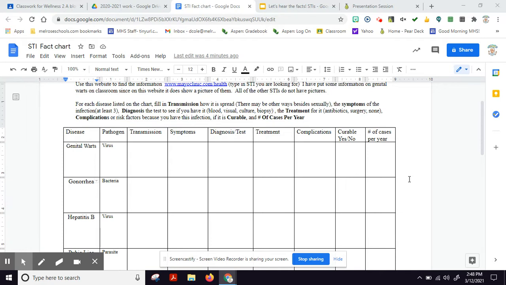The treatment, is it an antibiotic, a surgery, no treatment? If it is antibiotics, I don't need you to list every single antibiotic there is, such as penicillin, amoxicillin, all the other cillins. You can just write in antibiotic. Complications or risk factors that happen because you have this infection. If it is curable, yes or no, and just the number of cases per year. If you look on here, there is a website that you can use. It's the mayoclinic.com. But for the number of cases per year, you do need to Google that.